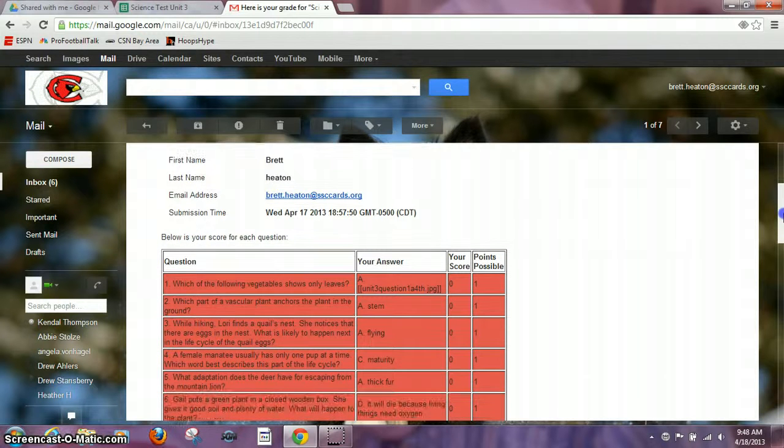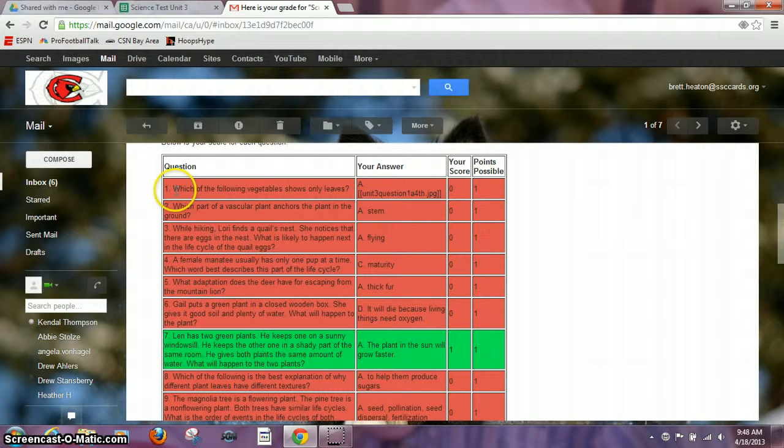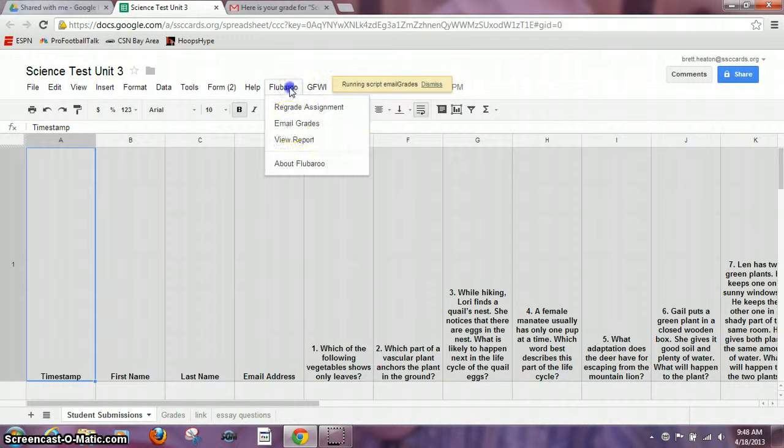And the really beneficial part is right here. It shows the students the question number, shows them the question, it shows them your answer. And for this one, I didn't select the one that showed them the correct choices. So now I realize I better go back and change that. So I'm going to go back and rerun Flubaroo. I'm going to rerun the email grades part.